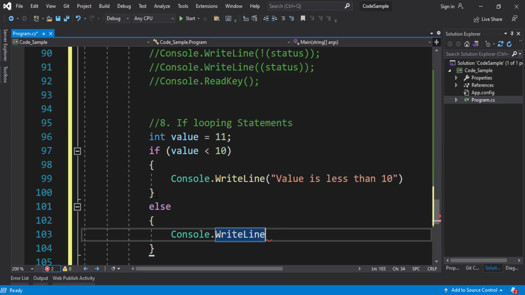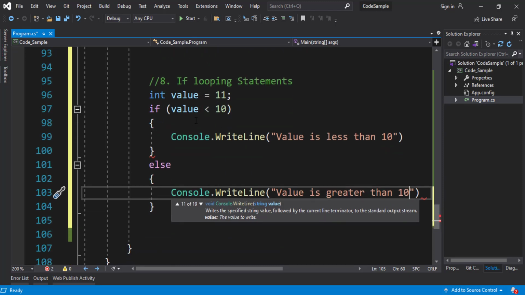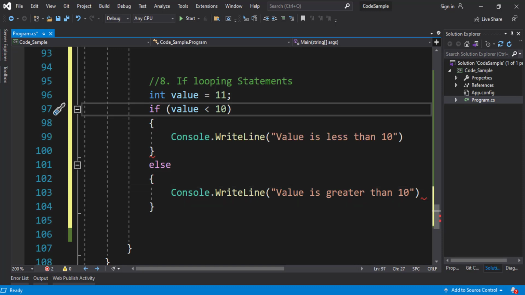dot write line. So I have "value is greater than 10". So I just key in a value. The value is 11. So I now check all my conditions against this.